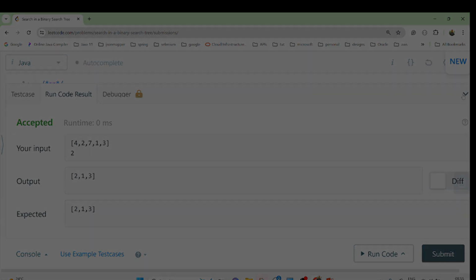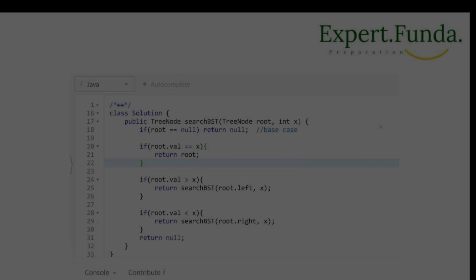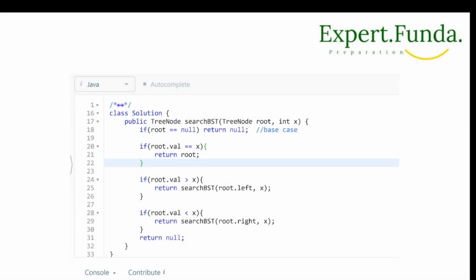Okay, now what I was talking about: we have root value 4, then we have the subtree 2, whose left child is 1 and its right child is 3, and then the right subtree has the value 7, right? Okay, so the first condition that we have made is the base condition.